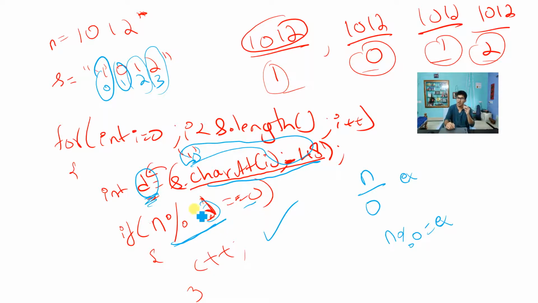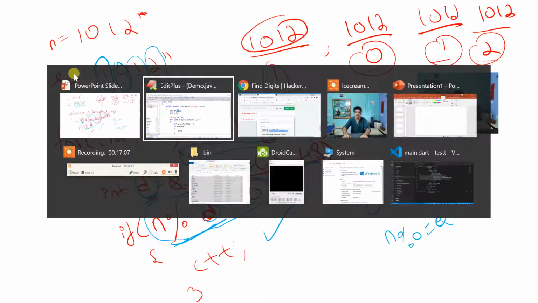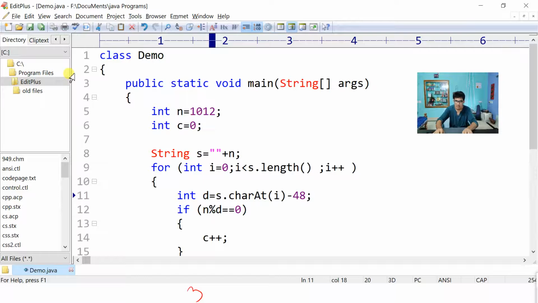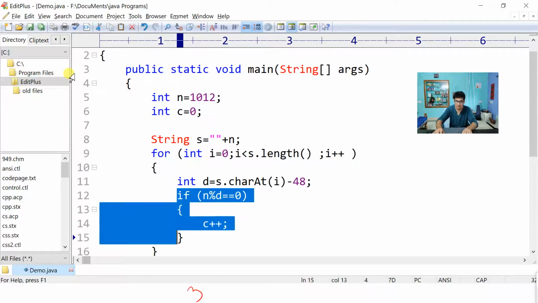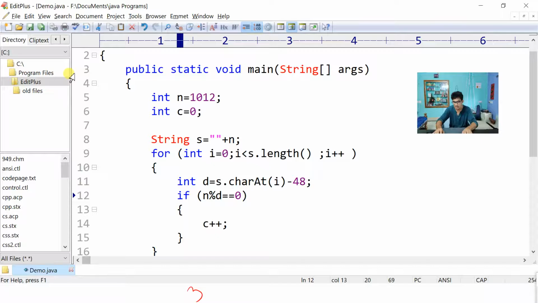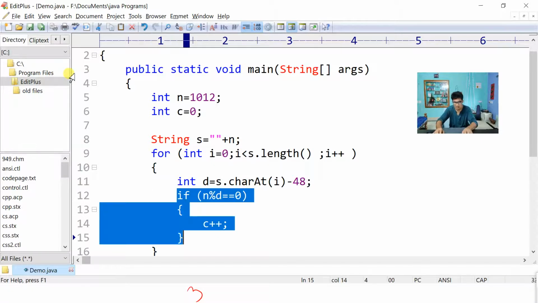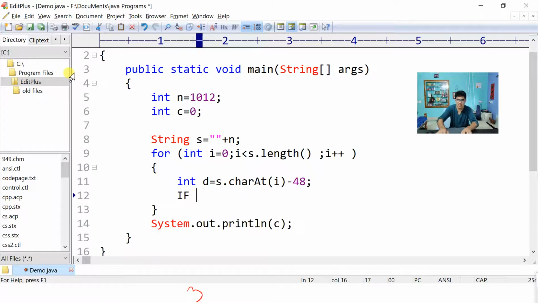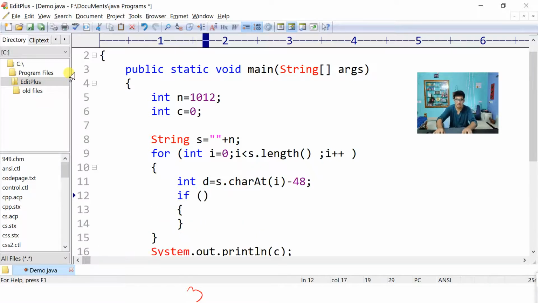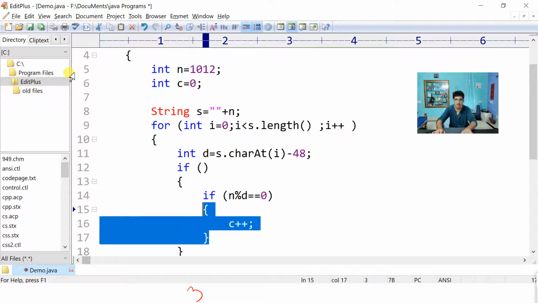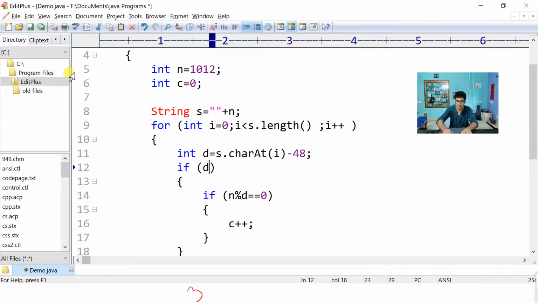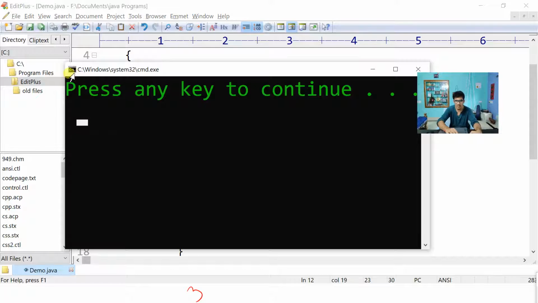So what should I do? I have to tell it to execute this only if d is not 0, because if d is 0, I'll get an error. So here I'll tell, you have to execute this if some condition is true, then only execute the previous code. What condition? d should be greater than 0. Don't write greater than or equal to 0, it should be greater than 0. Now if I compile and execute, I will not get that problem.